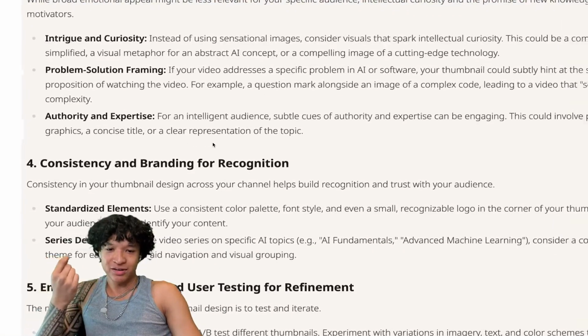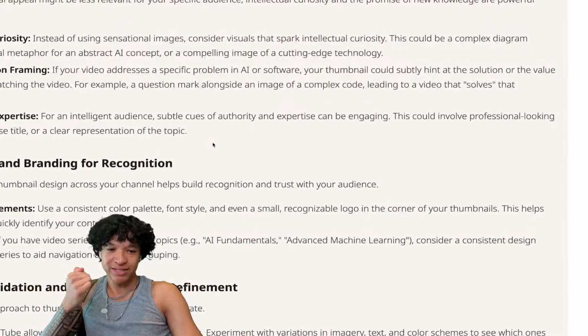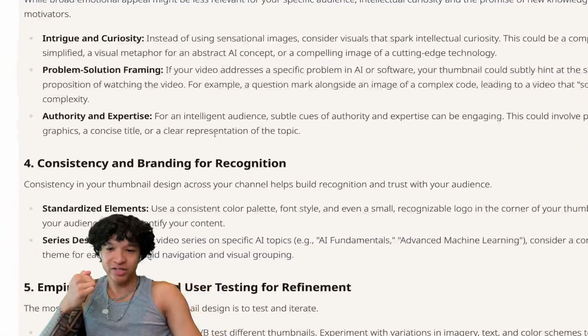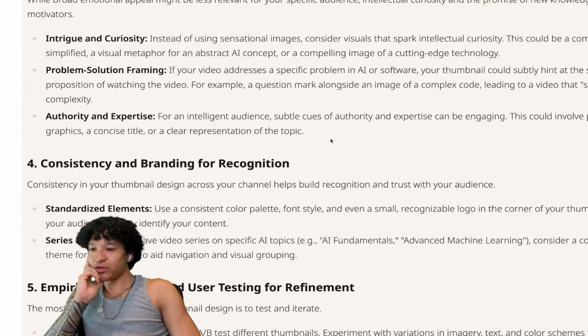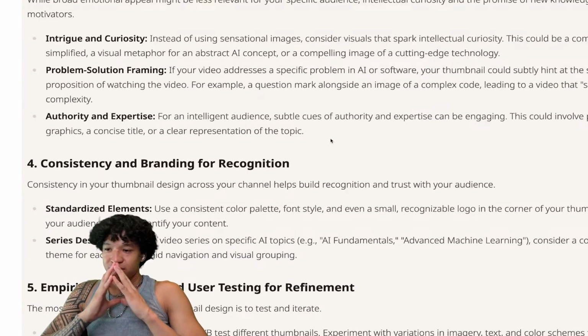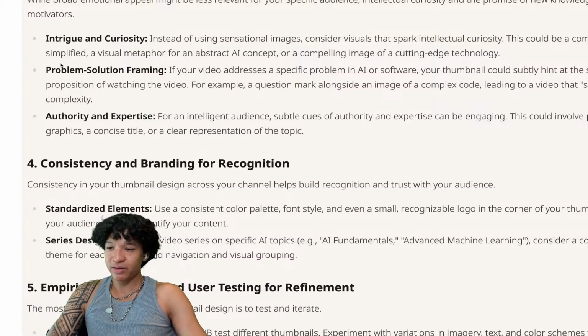For an intelligent audience, subtle cues of authority and expertise can be engaging. This could involve professional-looking graphics. That's true. You could try Mr. Beast's ViewStats company for thumbnail inspiration.